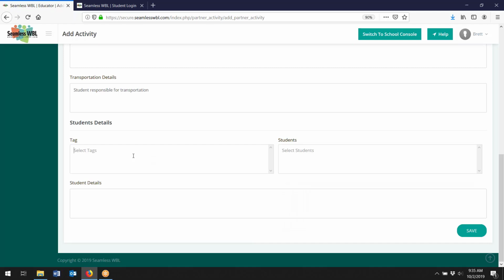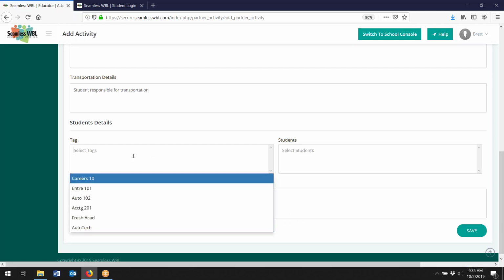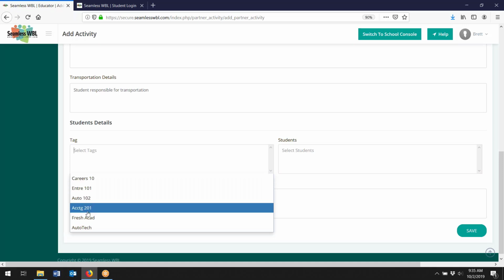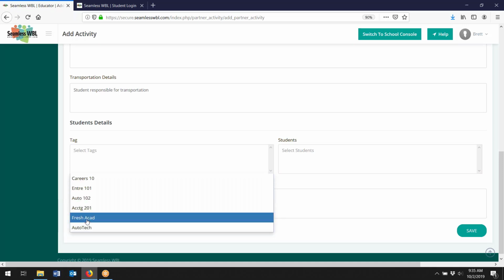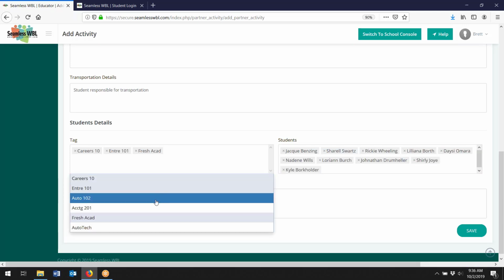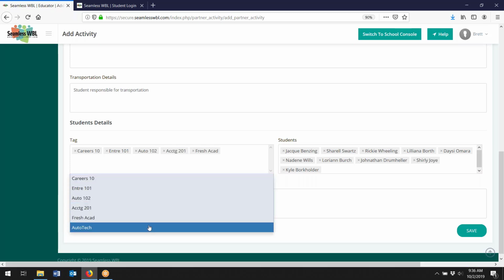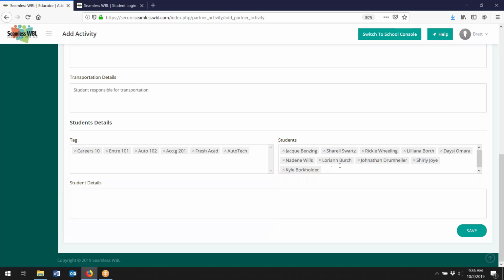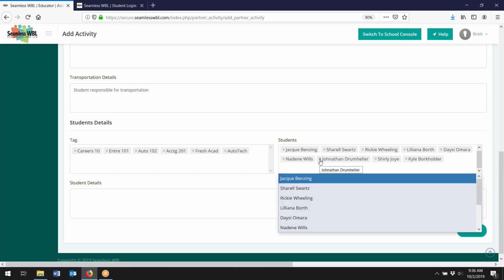So if I click into tag, and maybe for this activity, I want my whole Freshman Academy class to participate. So I just click on Freshman Academy, and all the students in that class show up because I've connected them with this tag. If I have multiple classes, maybe the whole school is coming to a presentation. So I just add all the tags, and every student on the list shows up. And of course, I can customize this. I know that this student is going to be out that day, so I'll remove her.